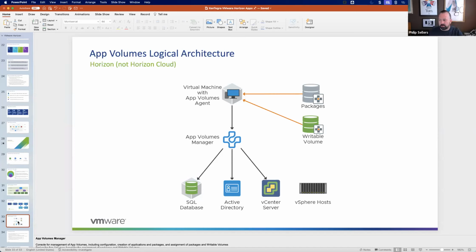So this is the on-prem version. There is also a cloud hosted version. The architecture doesn't change much except for the fact that the App Volumes Manager and the database is now hosted inside of VMware's Cloud Universal or Horizon Universal Cloud Console. And so that becomes a hosted service in the Horizon Cloud model.